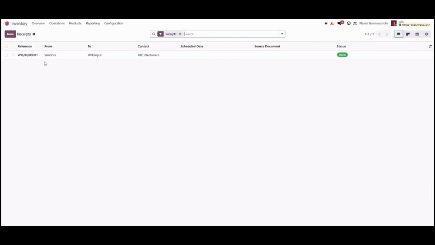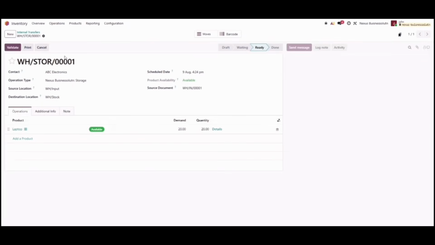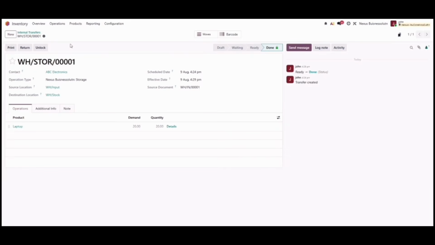Next, I will move the received products from WH/input to WH/stock. I open the internal transfer. The source location is WH/input, and the destination is WH/stock, with a quantity of 20 laptops. I validate the transfer. Now the 20 laptops are available in the main stock location.